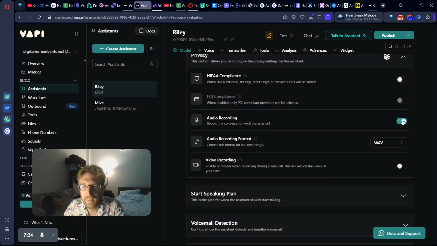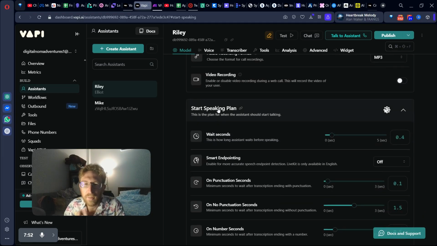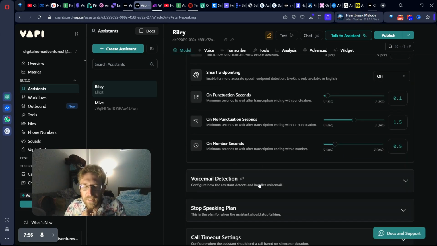Make sure to turn on audio recording as well. And I would recommend just outputting it into an MP3 file. You can do that. You can also turn on video recording, but in this case, we're not going to be recording video. We're only going to be speaking over the phone in audio mode. And then for the start speaking plan, I wouldn't really worry too much about this.